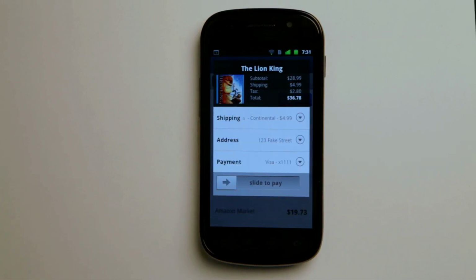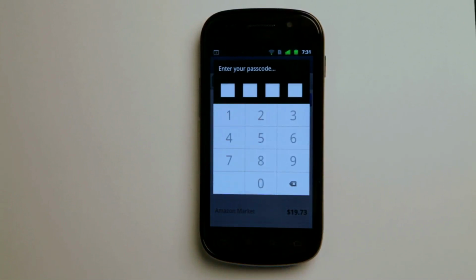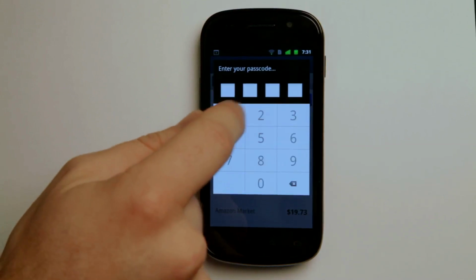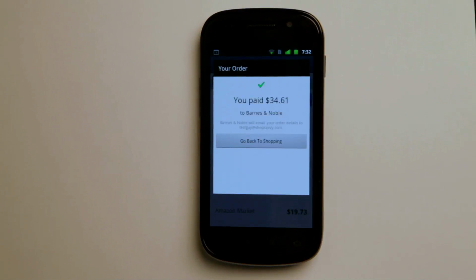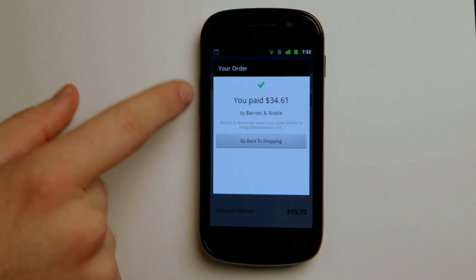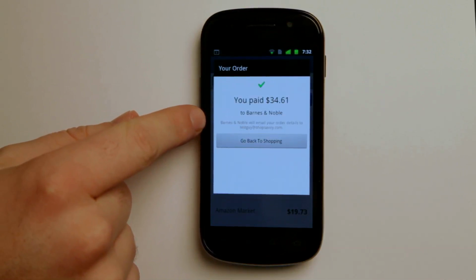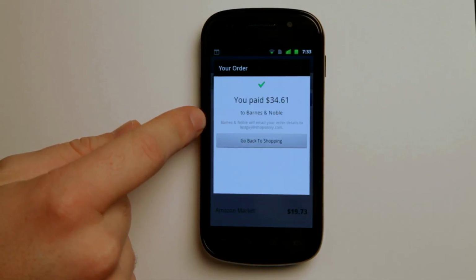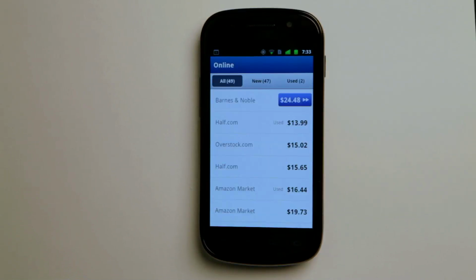Now our little button down here has changed to slide to pay. If we go ahead and slide that, it'll flip over and ask us to put in our password that we put in earlier to confirm that we are actually who we say that we are. So mine was 1234. It'll place our order. There we go. So now we'll go ahead and say that we've paid $34.61 for the Lion King to Barnes & Noble. It'll give us a little note that it's going to go ahead and send me a confirmation email at my email address. And then we just simply click go back to shopping, and we're right back to where we started.